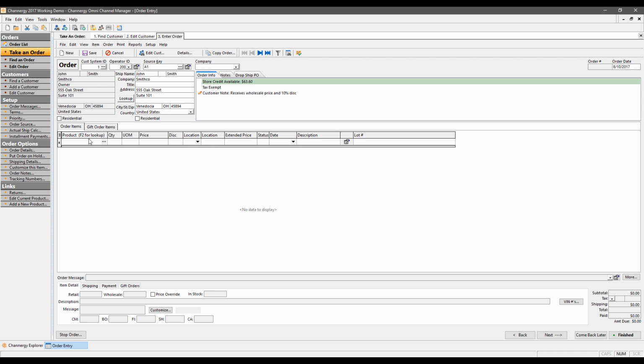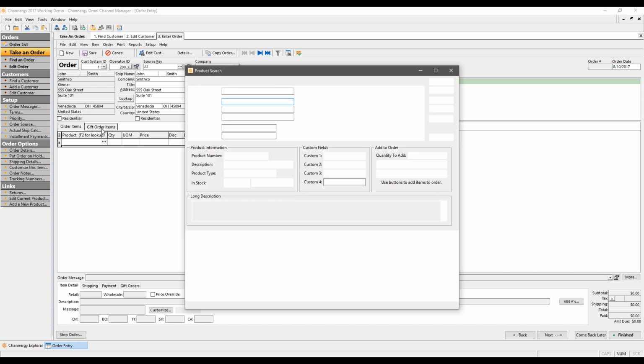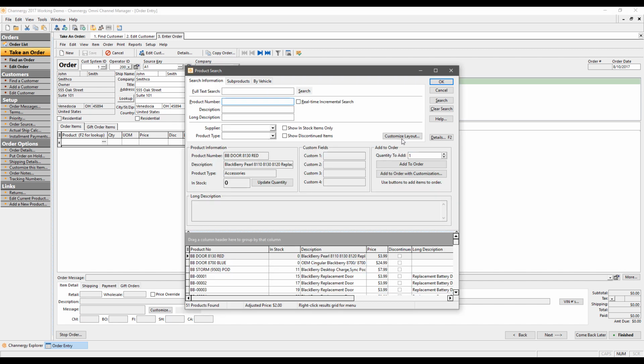We have a nice search utility. You can click the little ellipsis button here or just press the F2 key to open that up. And this you can design. So if you want to customize the layout, you can, but this is pretty much the full layout of it. You can search by product number, description, long description. You can search across all of those at the same time with a common word. For example, doors, both here in the product number and here in the description.